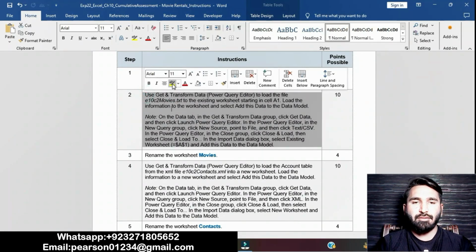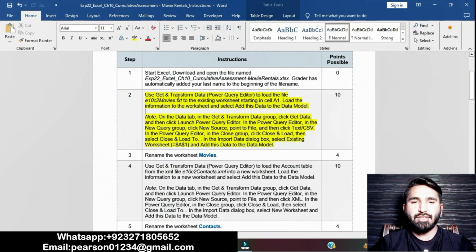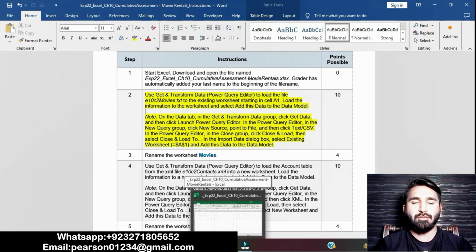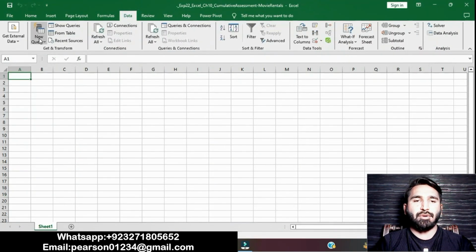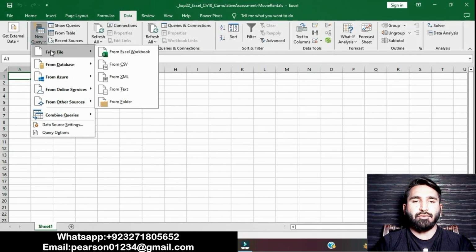Question number 2 is to use Get and Transform Data, Power Query Editor, to load the file E10 C2 movies text to the existing worksheet starting in cell A1. Load the information to the worksheet and select add this data to the data model. Go to the Excel workbook, go to the Data tab, click on New Query, From File, From Text file.